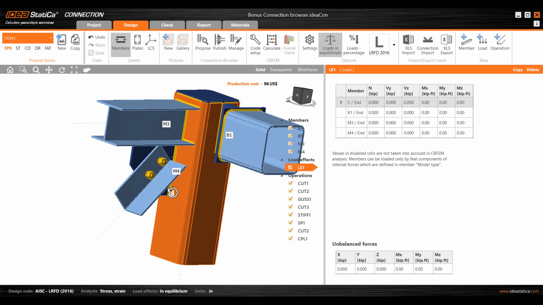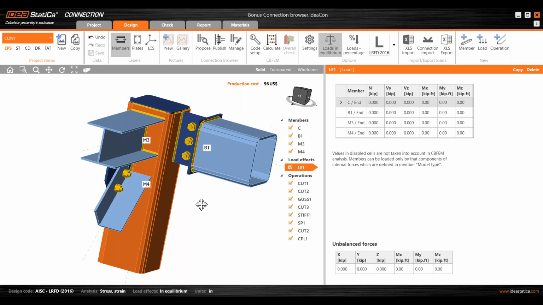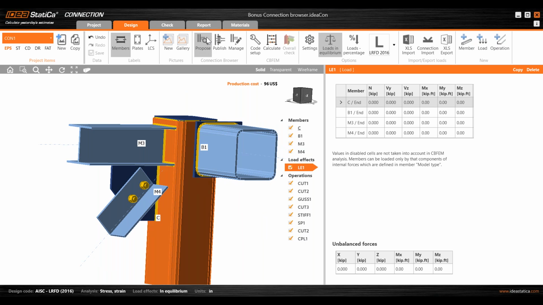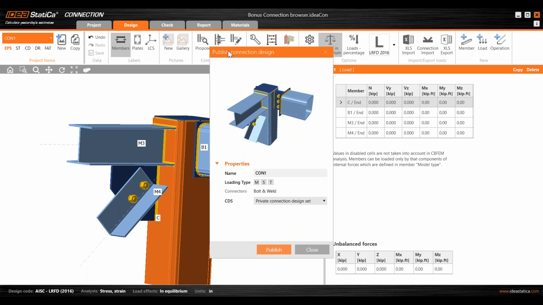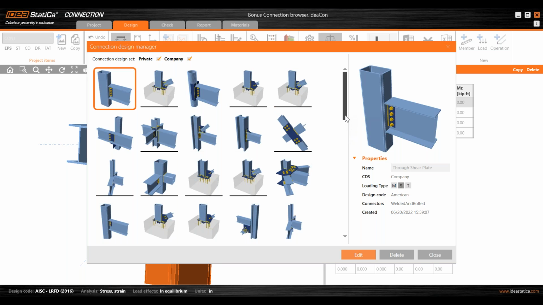For example, this is a very particular model, and maybe you want to share this template with your colleagues. So what you can do is click on publish once you are finished with this connection. This publish option will save the template for you, and that can be saved either in the private connection design set or the company connection design set. The company one is the option to share it with your colleagues that are in the same license group. And then if you go to manage, you will see all the connections that you previously saved and that can be used afterwards in another connection.